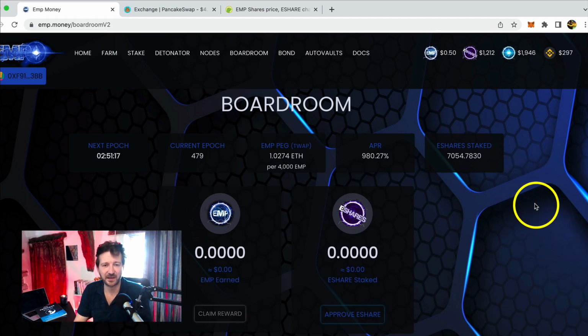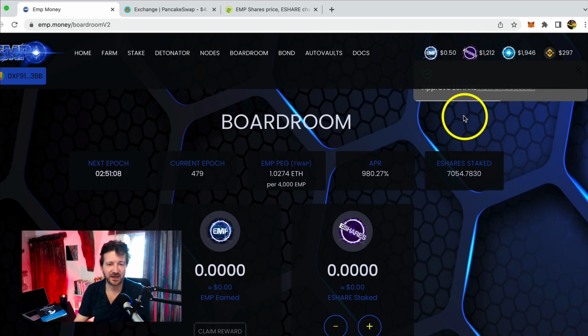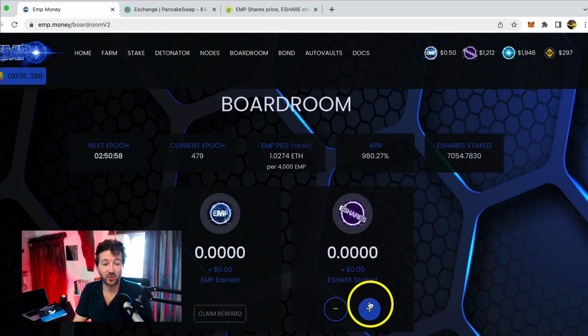I think we'll probably get a little notification. There we go. You can't quite see it, but it's at the top here, and it's just saying, yeah, the blockchain is saying, okay, we've now approved this. This is basically MetaMask saying that we can communicate with EMP.money in the boardroom. Perfect. Now, look, the approve has disappeared, and now we can stake. So I'm now going to stake the eShare that we just bought.